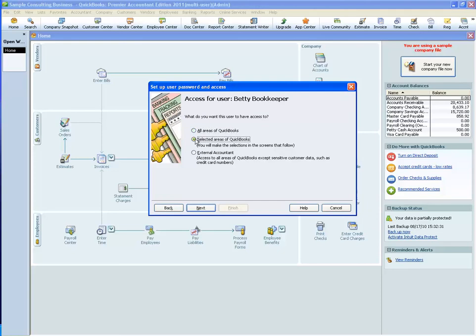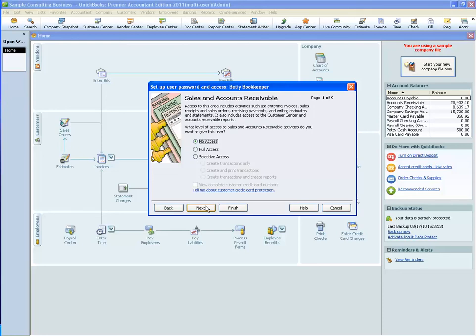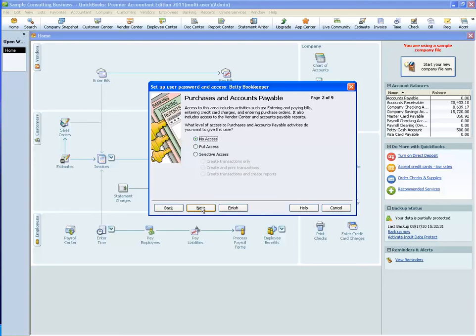So let's pick this one and say selected areas of QuickBooks, and it says you will make selections in the screens that follow. So let's click. And you notice there's going to be 9 screens. And the first one is going to say sales and accounts receivable. Well, all she's going to do is enter vendor bills. So I'm going to say no access, and hit next.